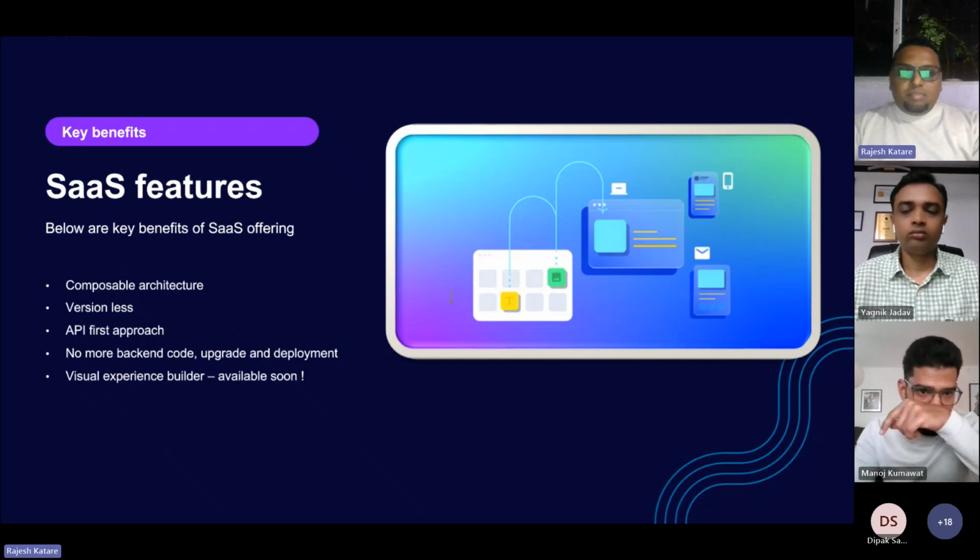It is again an API first architecture, so you have the flexibility and freedom of your choice to plug in any of your existing technical stack or use best in class tools and front end frameworks of your choice.